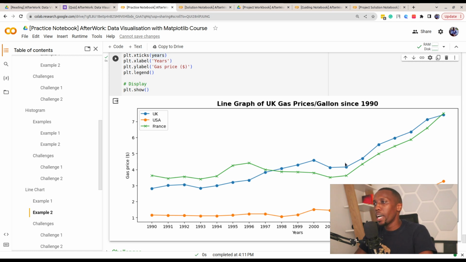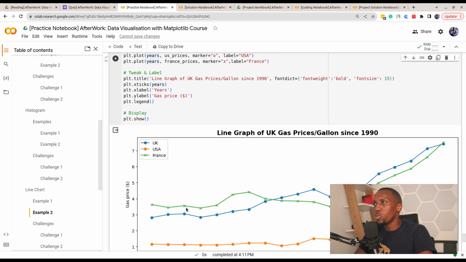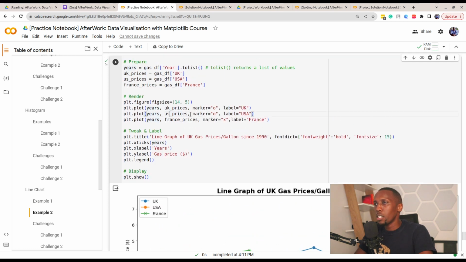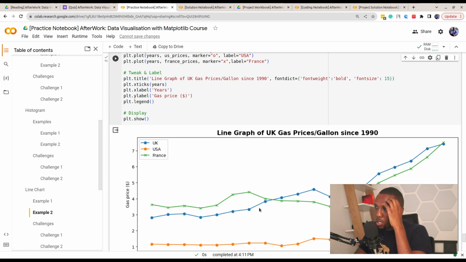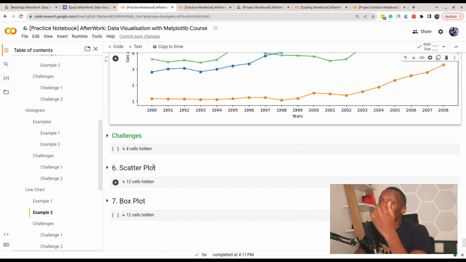For France, they were a bit higher per dollars for a short period of time before the UK surpassed the prices for France, and they've been alternating since 2008. Almost the same, actually; France was slightly higher for that. And you can see that we can also define the markers inside our plots. Let's say markers to be dots, and we do that by defining O. It's an O, not a 0. All right, work on the challenges and then verify your solutions using the solution notebook we've provided.